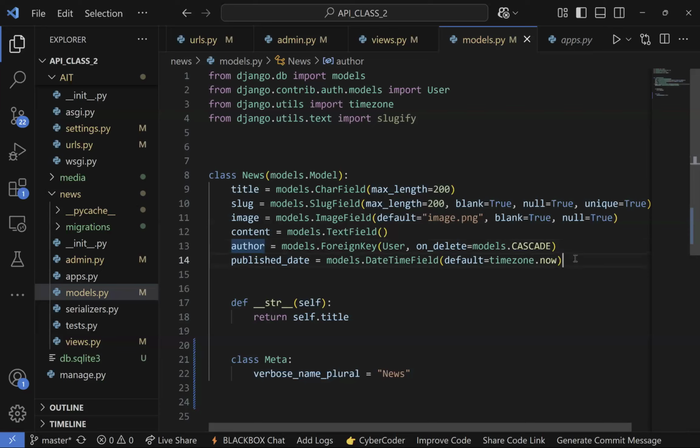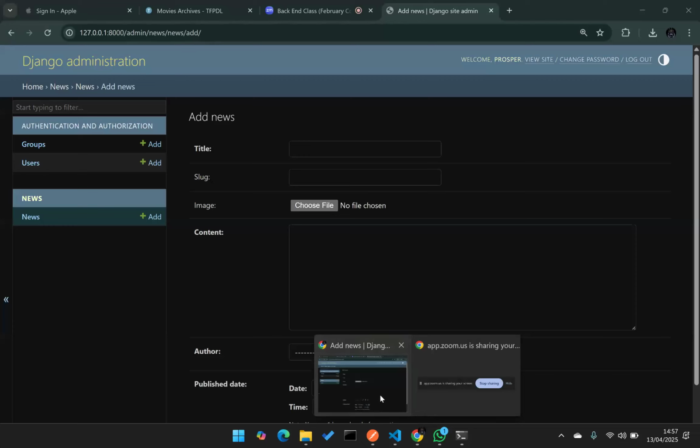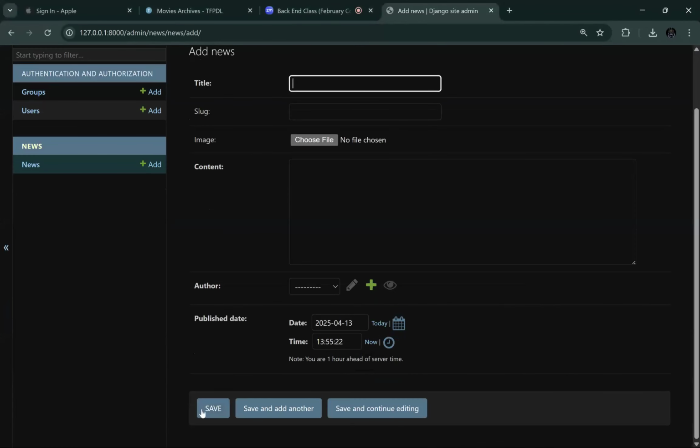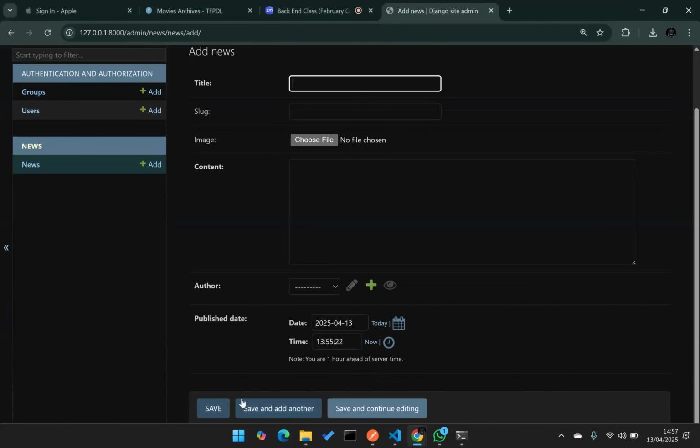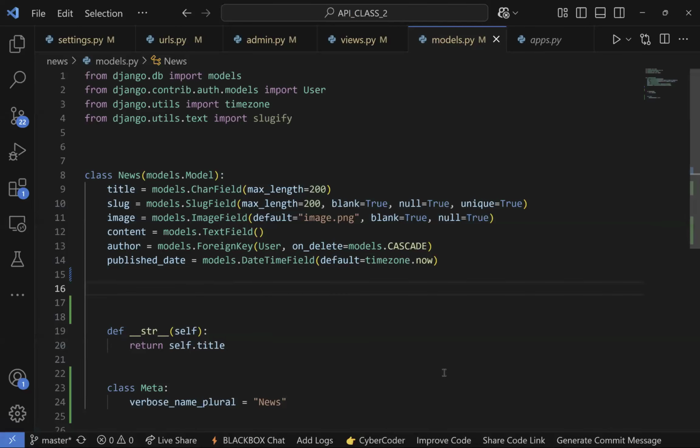For you to manipulate the behavior of something, you need to override Django's default save method. What I mean is, whenever you create a news, the admin panel is running a save method in the background. There's something that is saving what you just typed to the database. When I fill this form and click on this save button, it's actually running a method called save. So what we want to do now is add a new thing to that save method.